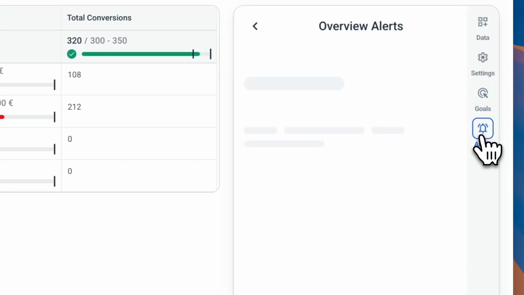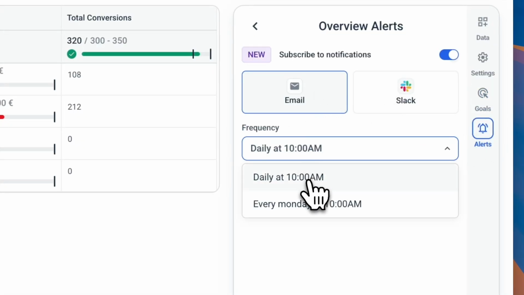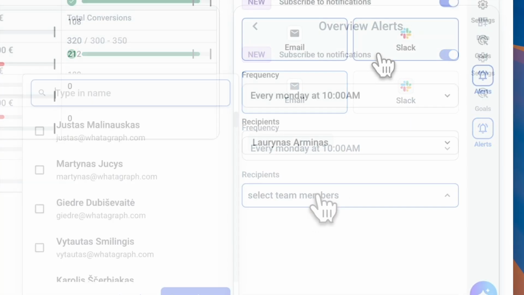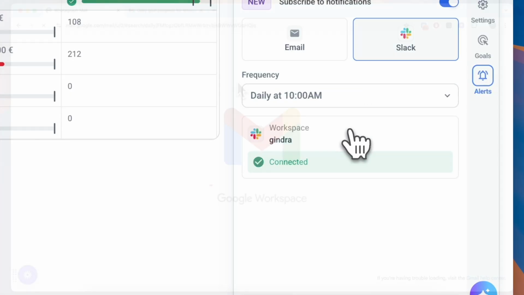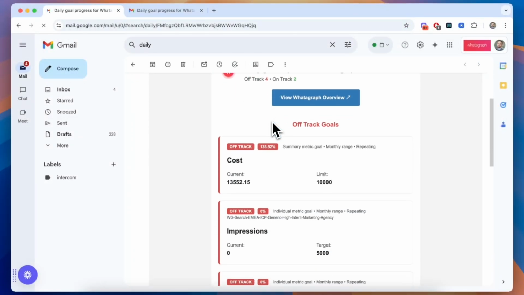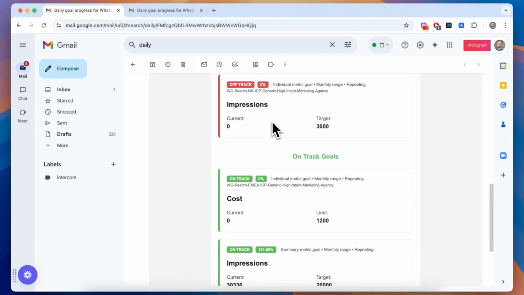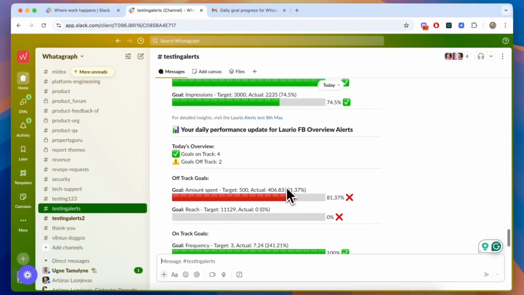Now here's the proactive bit. Make your goals smarter with alerts. Choose to get updates via email or Slack, either daily or weekly. And it's like having Whatagraph as your performance assistant. So when you need to act quickly and be notified about something, here's where it comes in. And what you're seeing are some alert examples on email and on Slack, and you can directly access the overview from them.